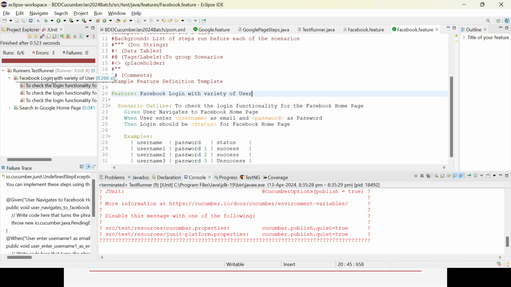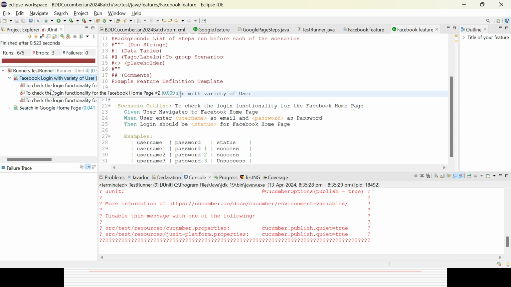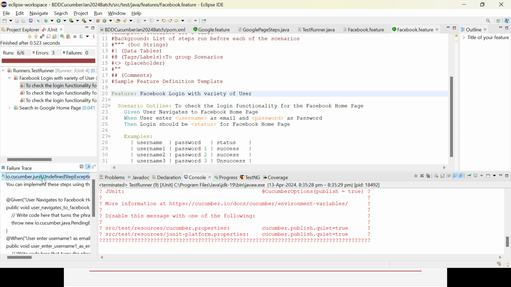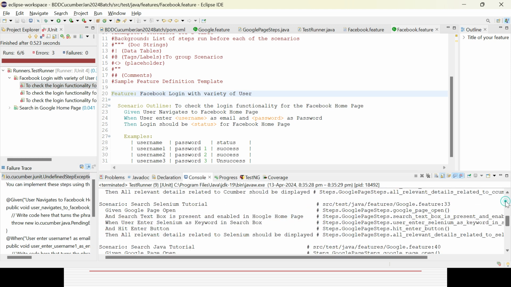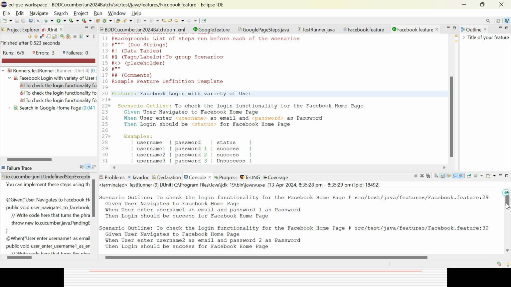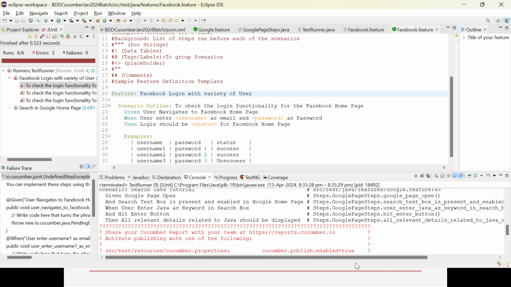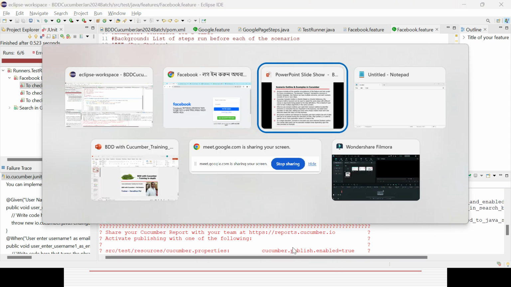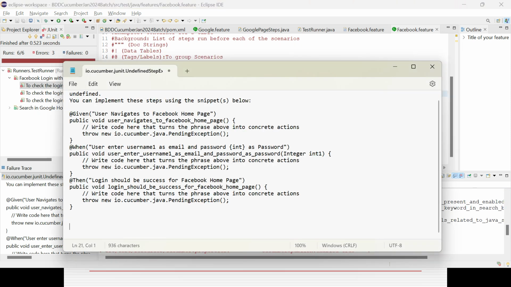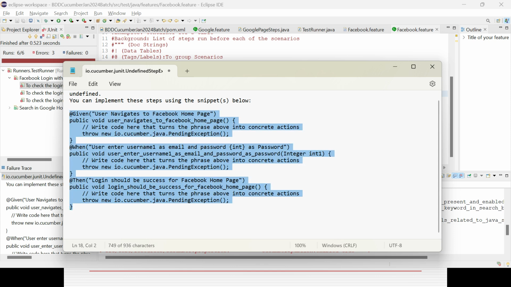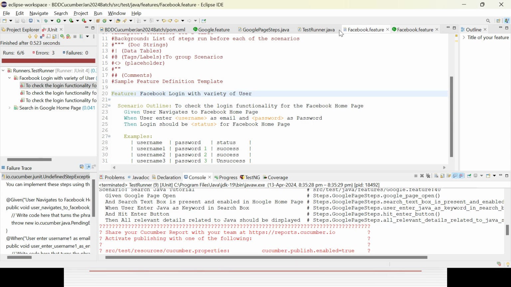You could see three failed, right? Definitely it will fail, because the steps are not implemented. Or you can go here, right? Okay, it is not there. So you can just copy the trace and paste it here. This is for one scenario. Similarly, for the other scenarios also, we need to copy it.